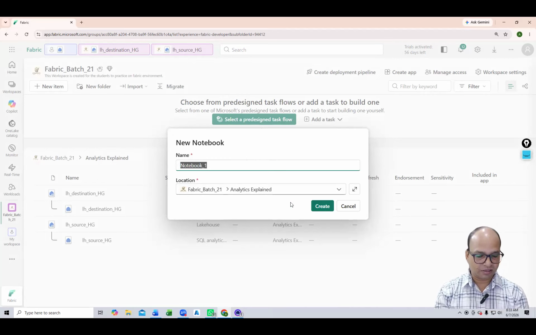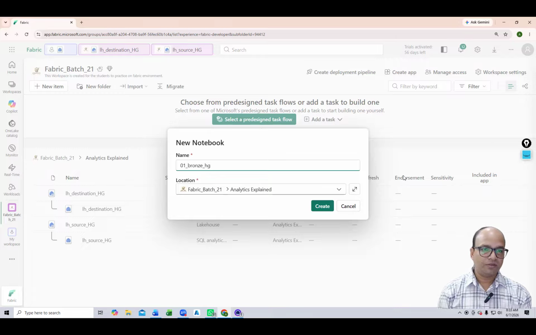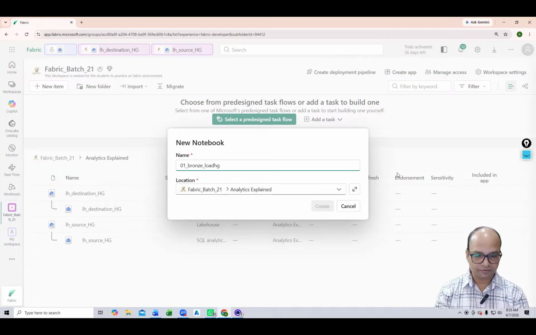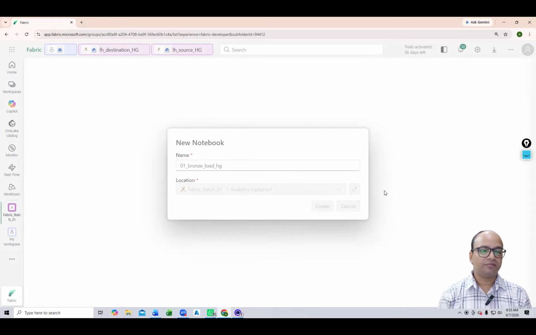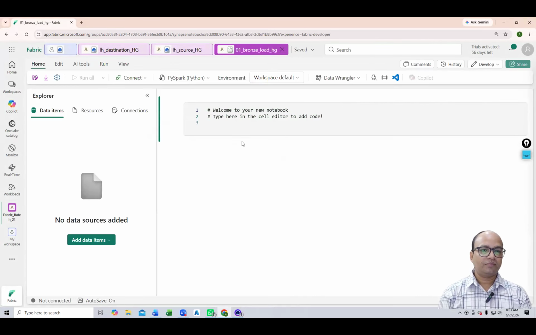So let's say I have given the name as 01, because we are creating the bronze layer. So we will say bronze, let's say HG. Something like that. So let's give a proper name there. Or you can also say load HG, something like that. If you want, you can give your name, and then I will create it. Now it is not attached as of now.